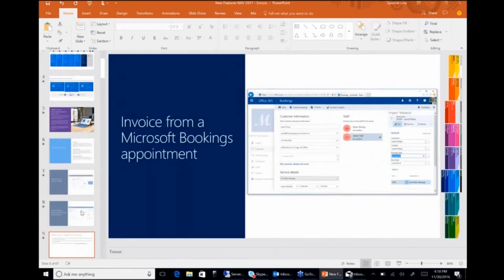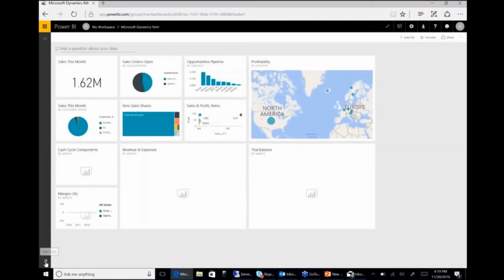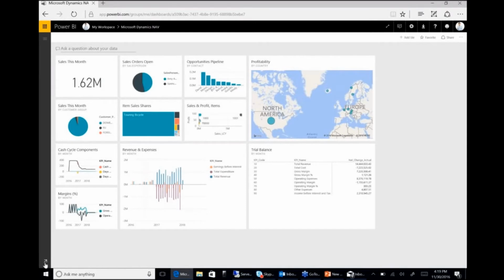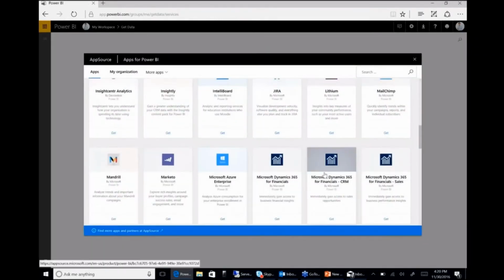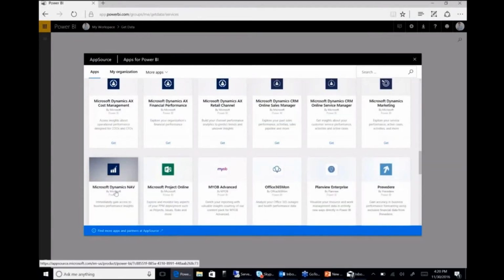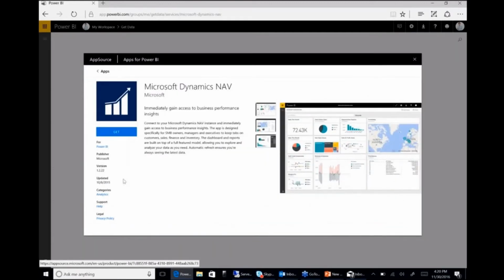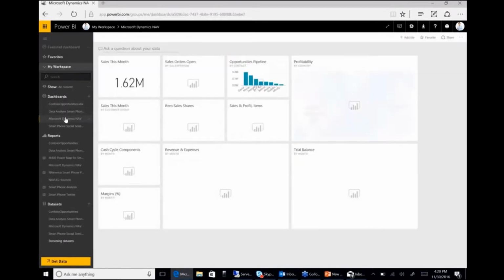So the next thing I wanted to take a look at is embedded Power BI. And what I'm about to show you happened in NAV 2016. We essentially published what's called a content pack for Power BI. So you can simply go to Services in Power BI, and you'll see down here there's a little app called Microsoft Dynamics NAV. So if you have 2016, you can just sign up for Power BI for free. Go click on this, and what I'm showing you on this screen is essentially the out-of-the-box content that comes with that Power BI.